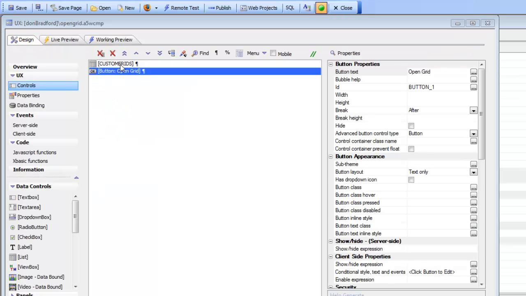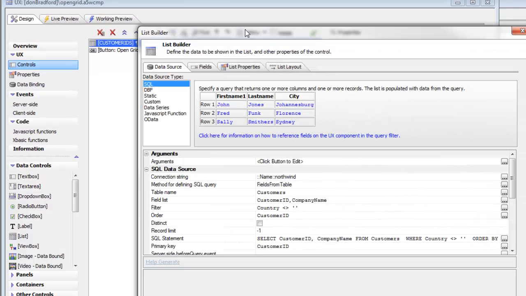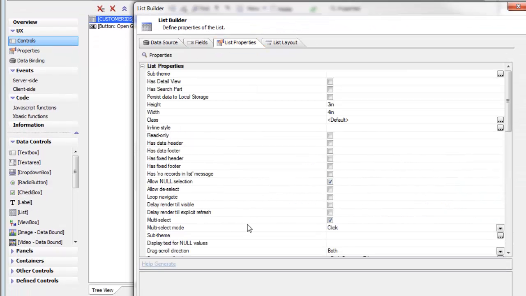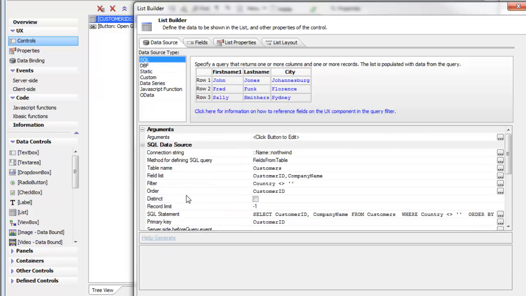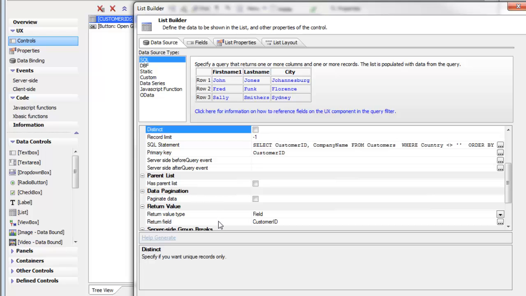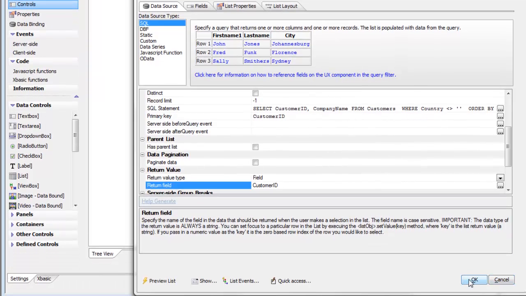So first of all, we can see that we have a list control that has been configured to allow multiple selection. So we've turned multi-select on, and we've said that each time the user clicks on a row in the list, that adds to the selection, and then we've said that this list returns the customer ID. So the value of the list is a CRLF delimited list of customer IDs.